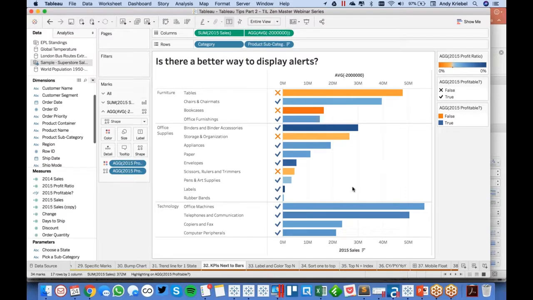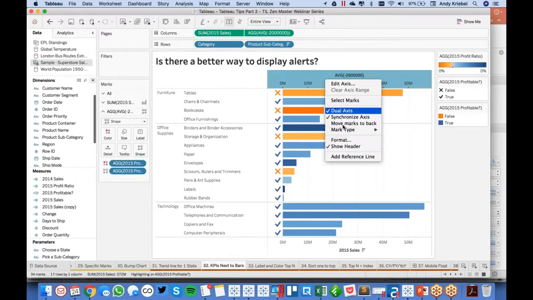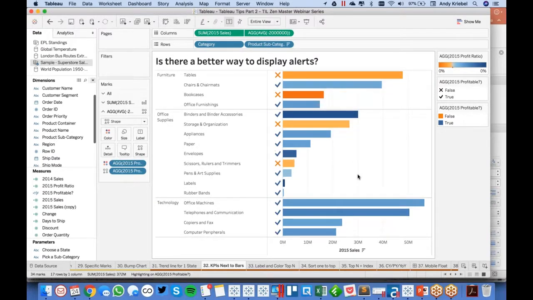And now I've got nice little indicators next to my bars. I can hide that header and so on and so forth. So that's a great way to put indicators next to your bars. Another way you could do it is, let's see, how else could I do this?